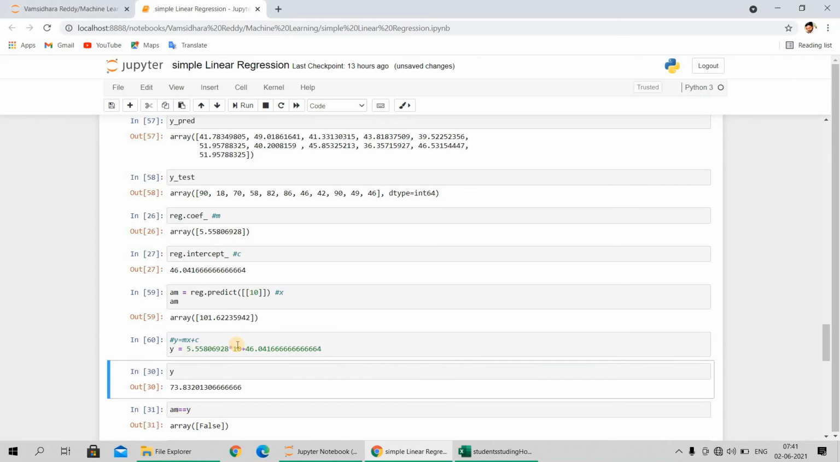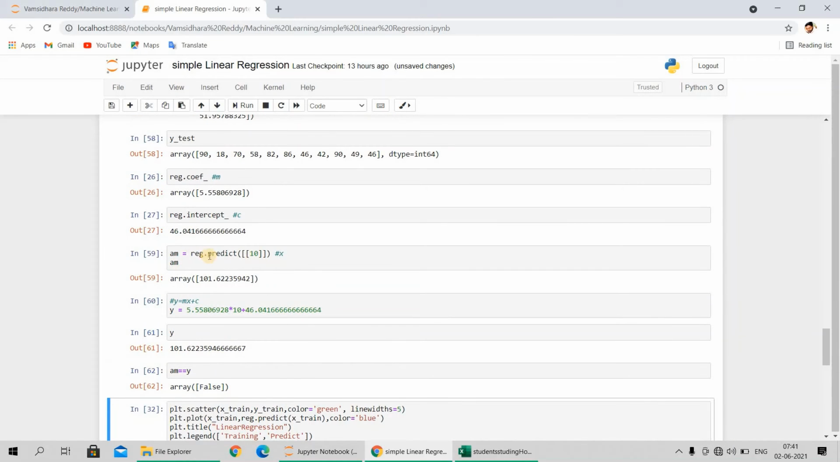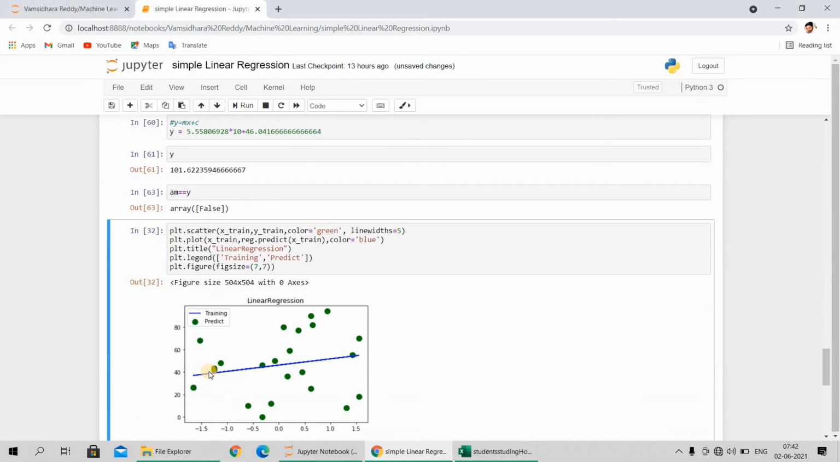Now we have to see the output. This is our 101.1. If I compare the predicted value with y, checking whether they are equal, it gives false. If they were equal, it would be true. In this case it is false.